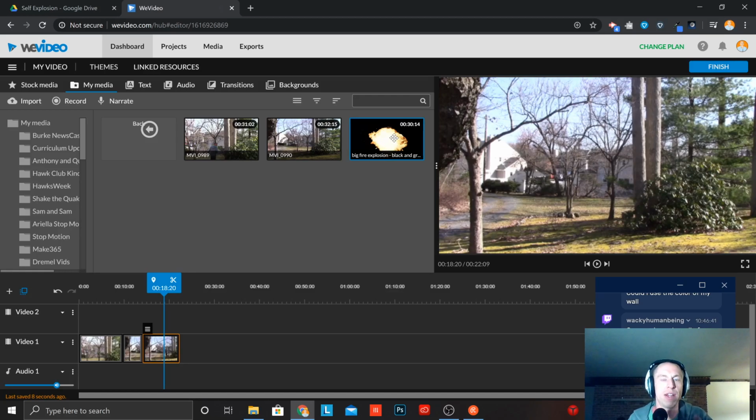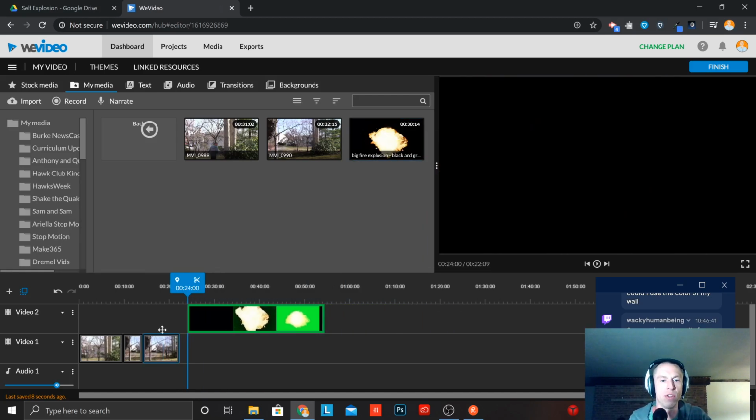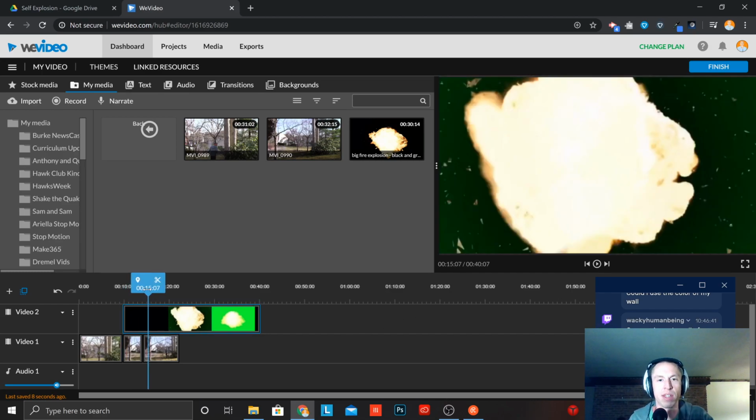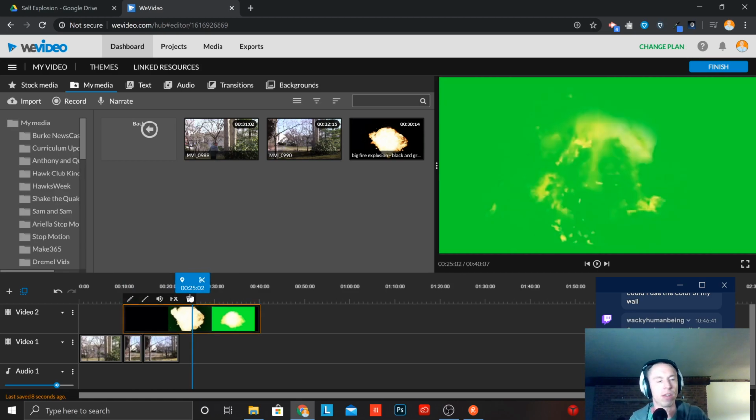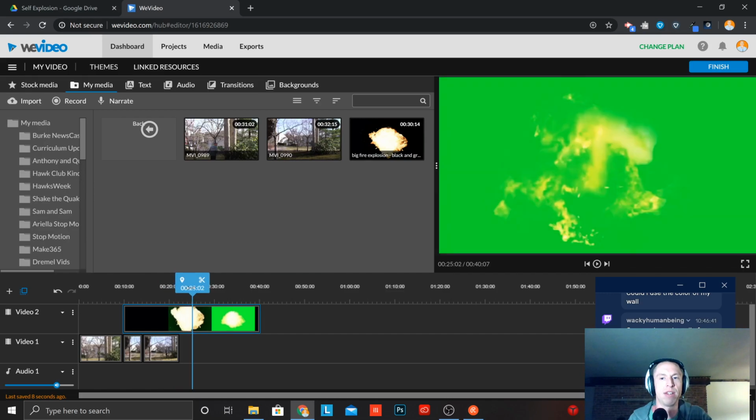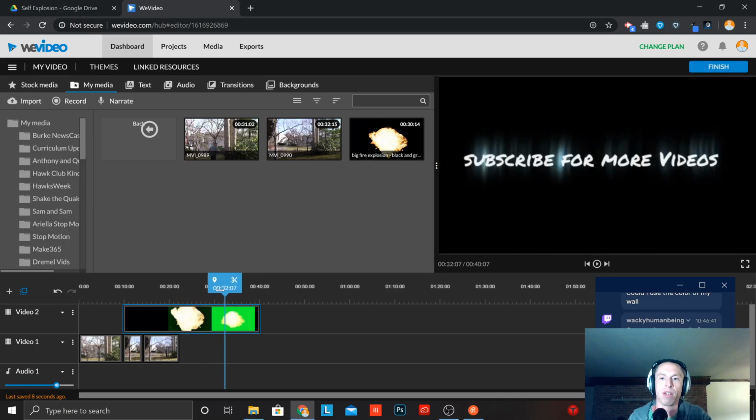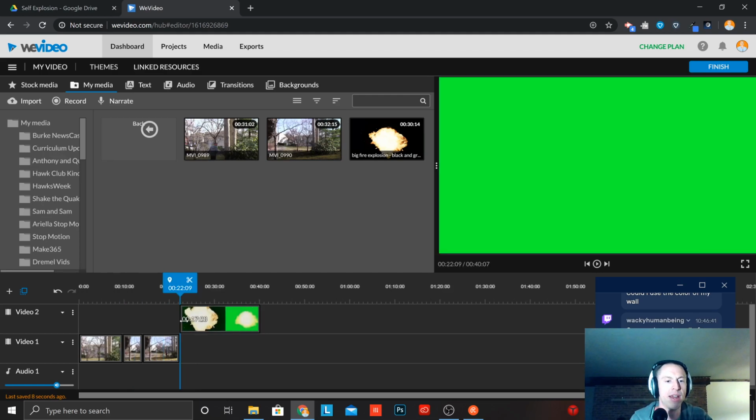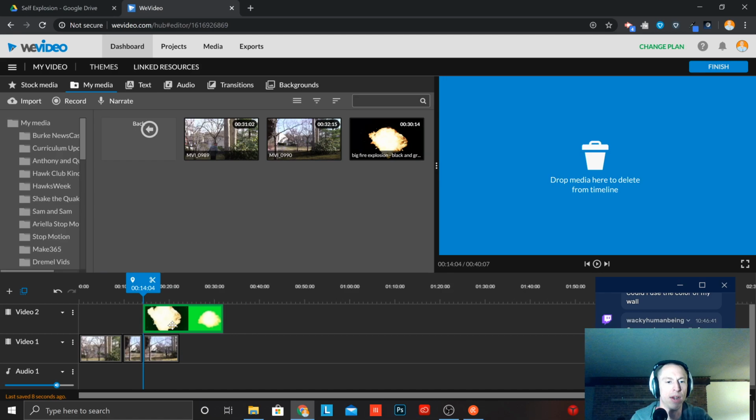Now the explosion effect is a green screen video on YouTube. If you search anything on YouTube and put green screen afterwards, there's tons of green screen footage there that you can download using an MP4 downloader or YouTube to MP4, something like that. So you can see here the explosion effect is on a green screen. All I need to do is trim up where the explosion starts and where it stops, and then color key out the green. I'll start by doing that and aligning the explosion to where I want it.